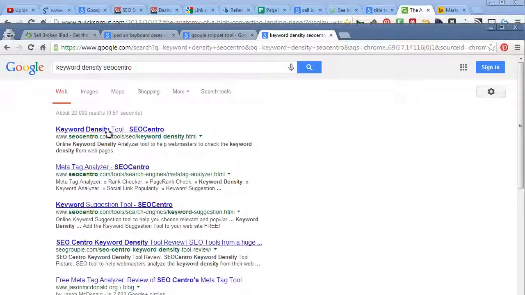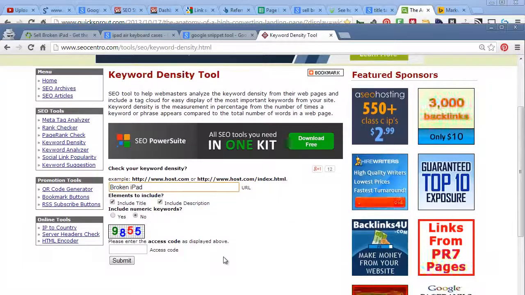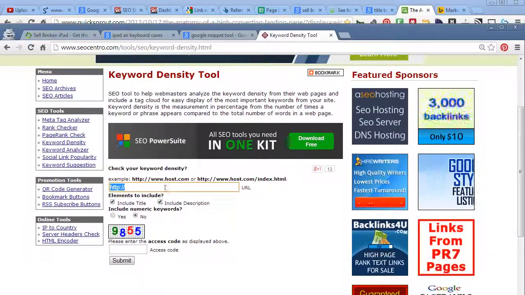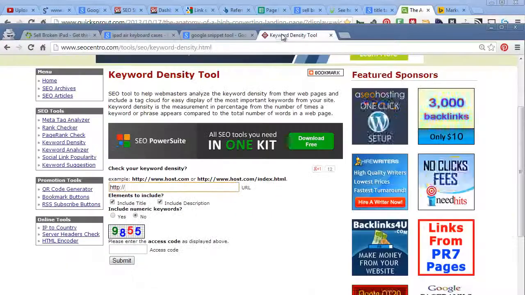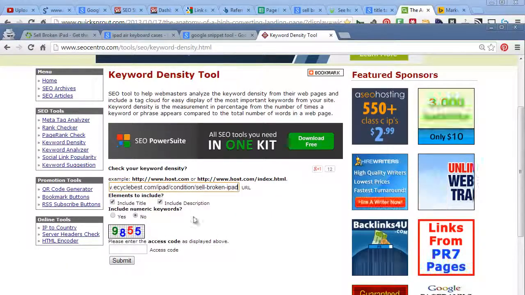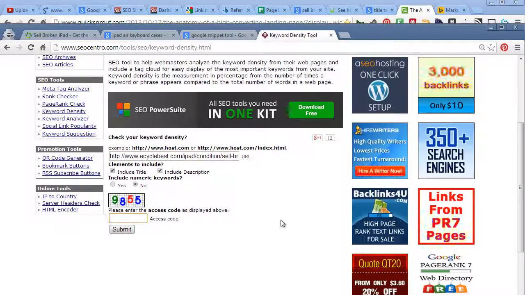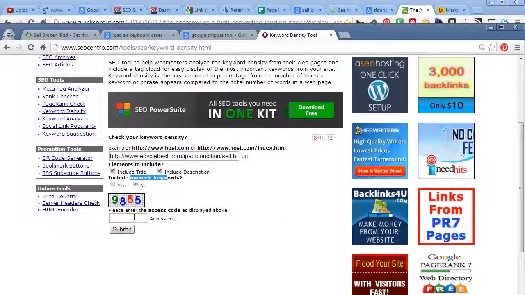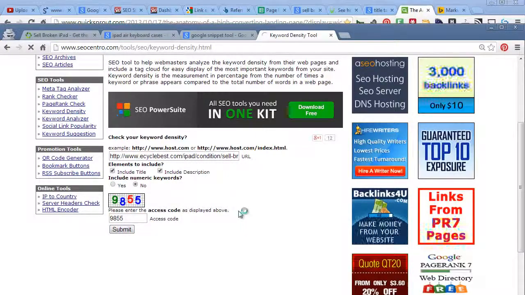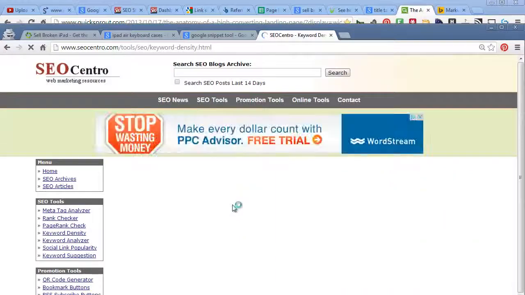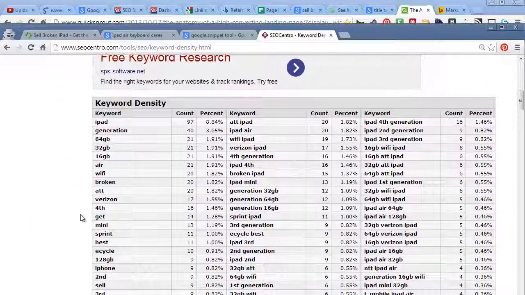They have a good one as well. So you can goof around with any of these tools just to get a feel for what the keyword density might be on a page. We want broken iPad as our keyword. Let's grab the URL. Sell broken iPad, paste, and since there's no numbers in this one, we'll leave it as no under numeric keywords. Put in the captcha code, submit, and let's see what the main keyword theme of this page might be according to Google.